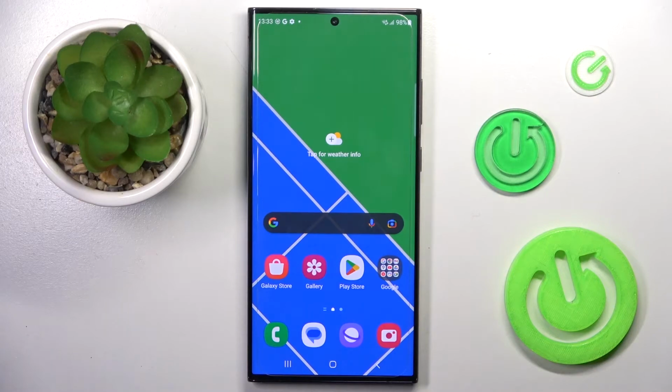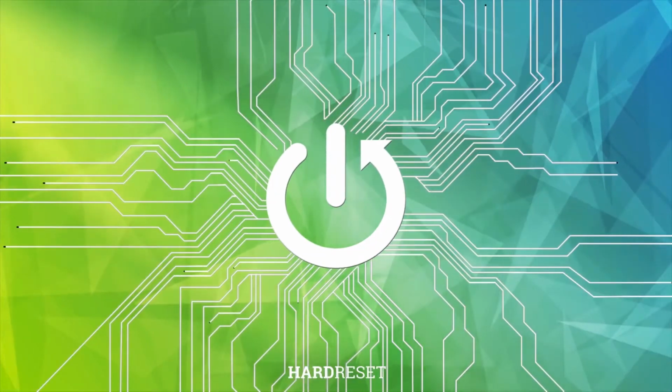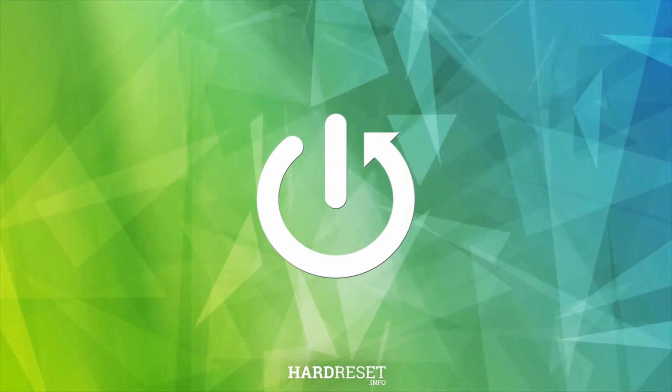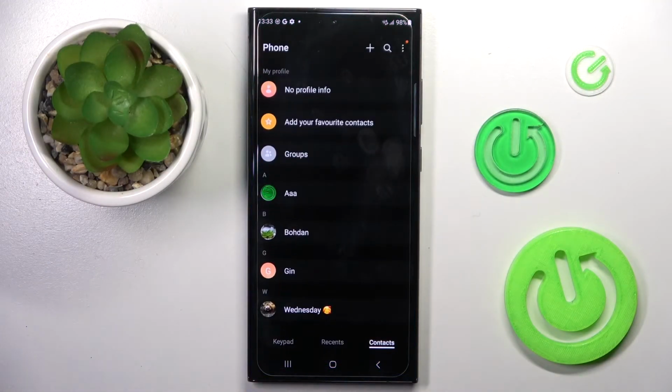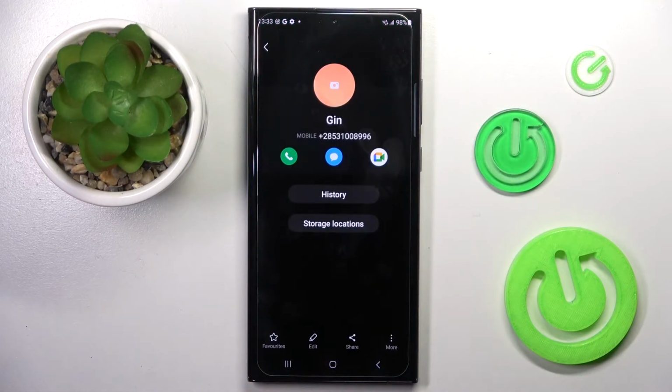Hi guys, in front of me is Samsung Galaxy S23 Ultra, and let me show you how to add photo to contact. First of all, you have to open your phone gallery, then pick the contact that you wish to add this profile picture to, and click on Edit then.